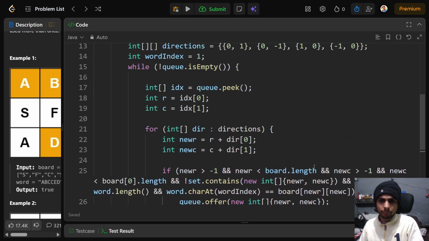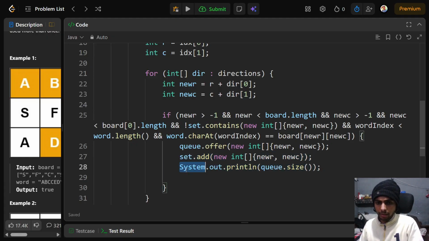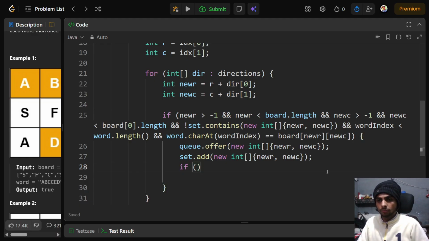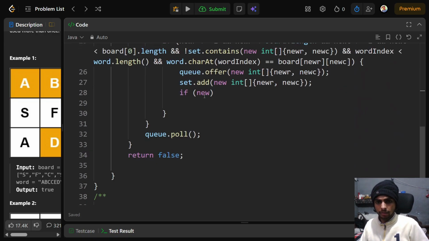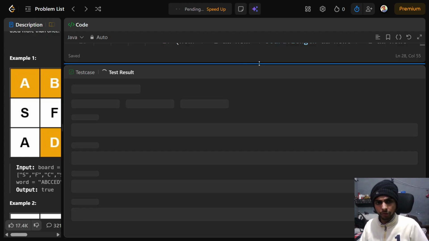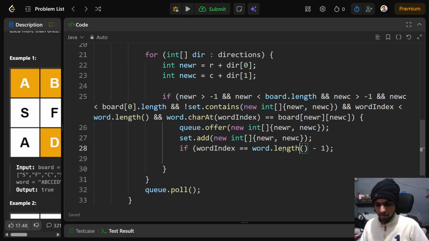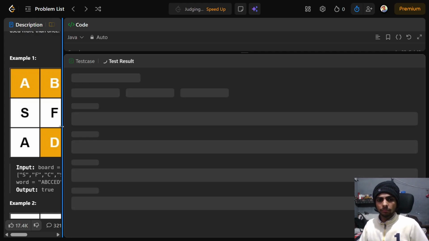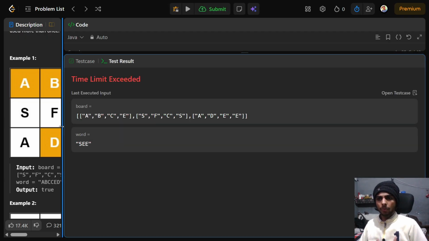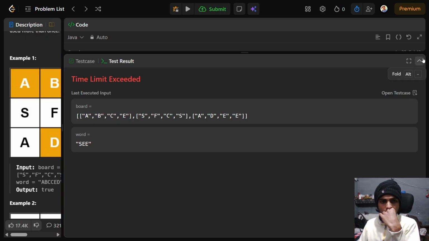Instead, we can simply say, well, if new word, if word index becomes word dot size minus 1, then we have found the entire word. Word size. Time limit exceeded. Okay.